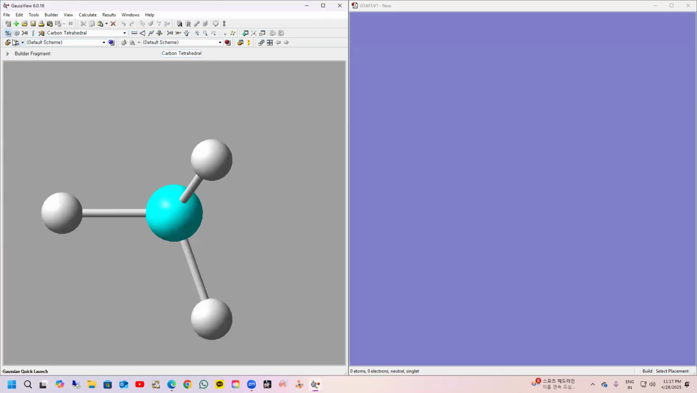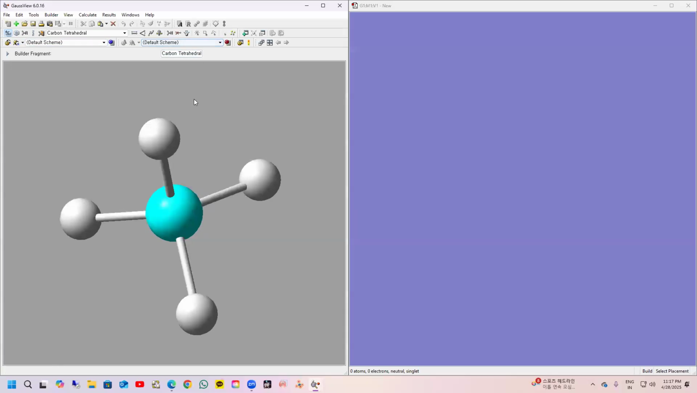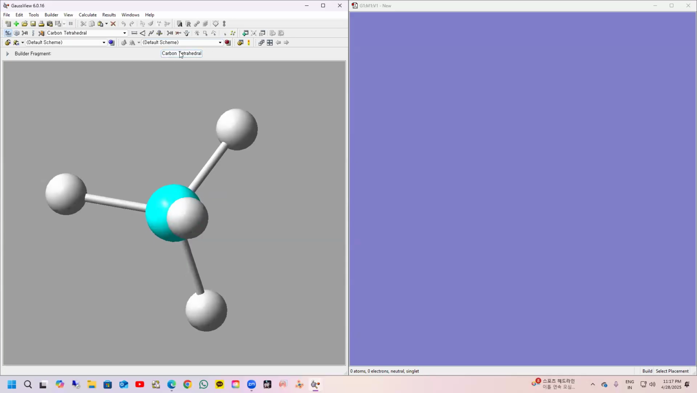So these two buttons are for calculation, to quick launch something, you can do those kinds of things. These are not that important here. And here it will give the name of your structure, whatever structure you have here. Okay, so this is the overall introduction about your main software, and whatever structure you draw here will be shown here. So do you have any questions so far?